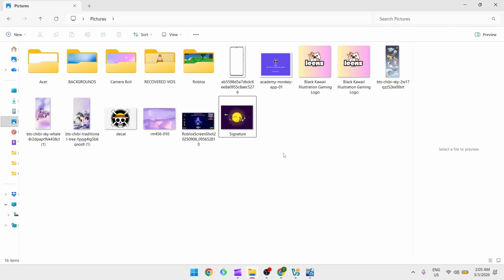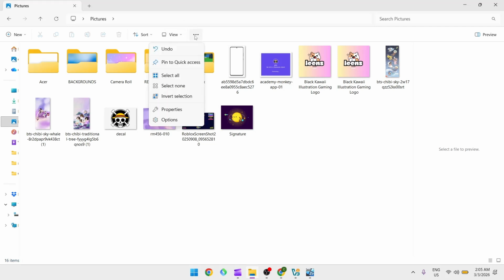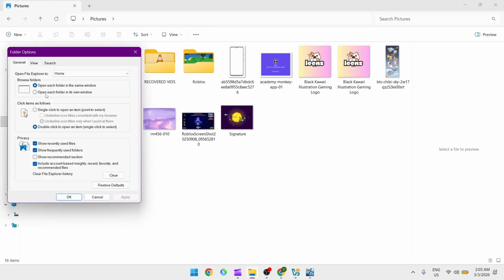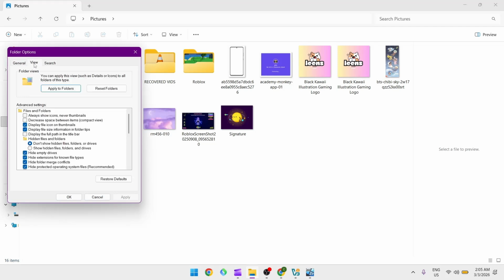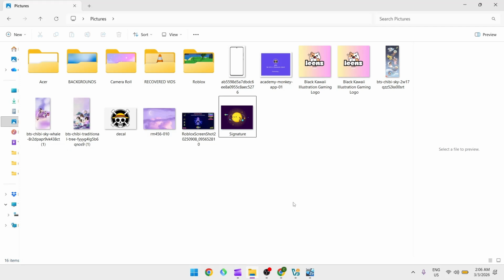Then next, check Folder Options, and to do that, click on the three dot icon beside View. Then next, from the pop-up window, switch to the View tab and make sure that Always Show Icons, Never Thumbnails is unchecked. This lets Windows generate thumbnail previews for your images, and if previews still don't show, try restarting your PC. After that, Windows 11 should display photo previews normally in File Explorer.